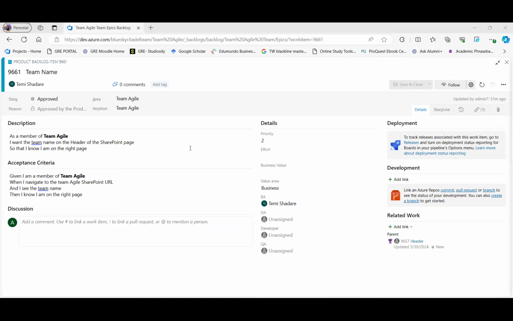Okay. All right. So as a member of Team Agile, I want the team name on the page, so that blah, blah. Okay. Given I am a member, when I open that page, I can see the team name and I know I am on the right page. Okay. All right, cool. That is brilliant. Okay. So that's all there is, right? So okay. Do you have any attachments?